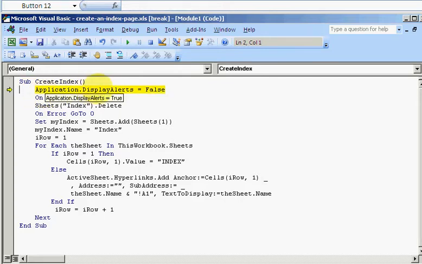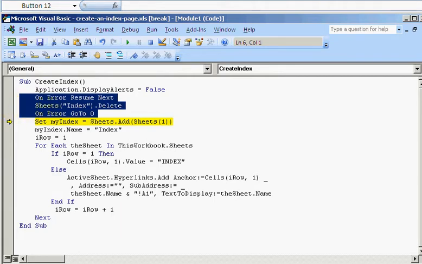Application.DisplayAlerts is false. The reason we've got this is so that if we run the code again, it doesn't ask us if we're sure we want to delete the index page. This is code to delete the index page if it already exists. If it doesn't exist, it would error if we ran this code without the On Error Resume Next. So we wrap this with two things, On Error Resume Next and On Error GoTo 0. So this is basically code to delete the sheet whether it exists or not.